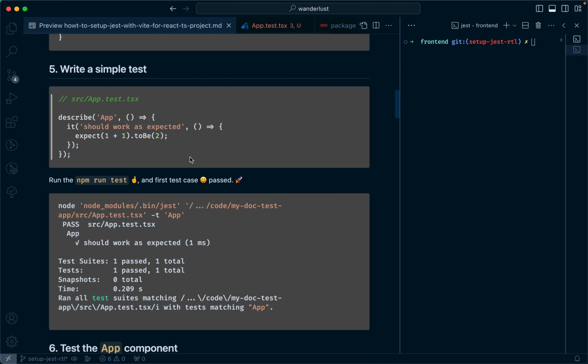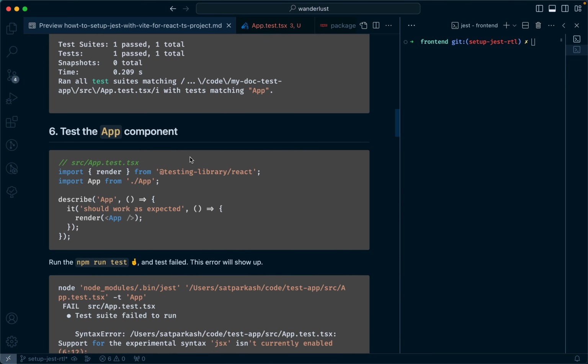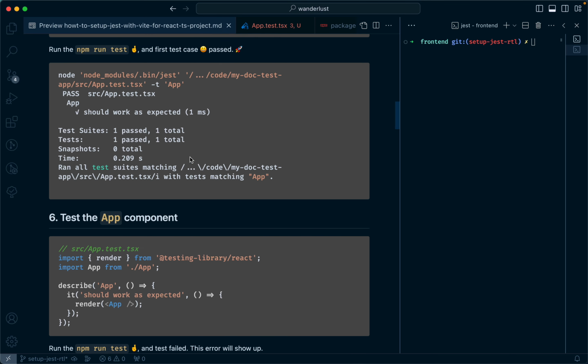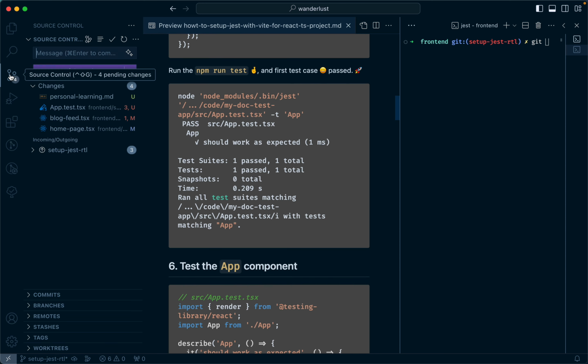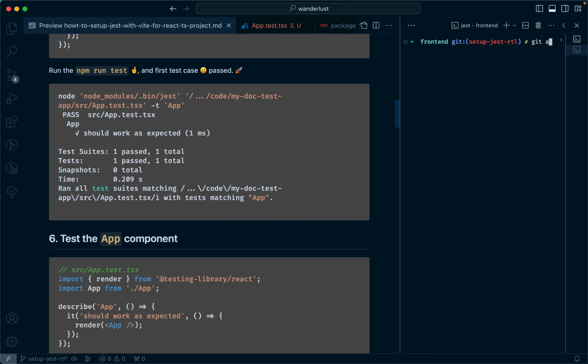And, whew, the app component test ran. Now before, I'll make a commit. So which files are there? App.test.tsx in source. Created a simple test.